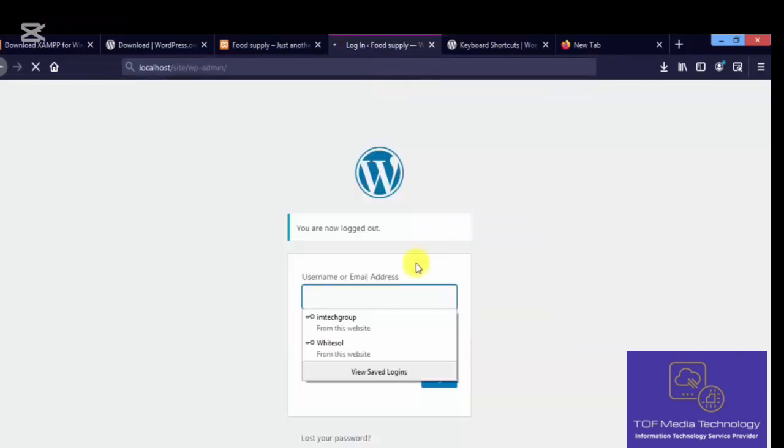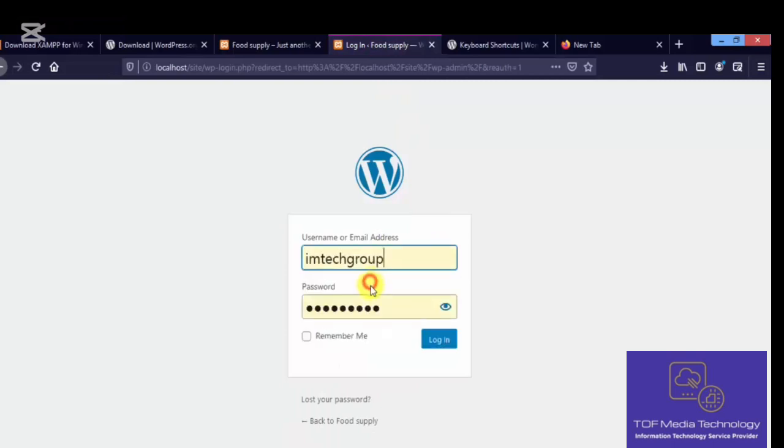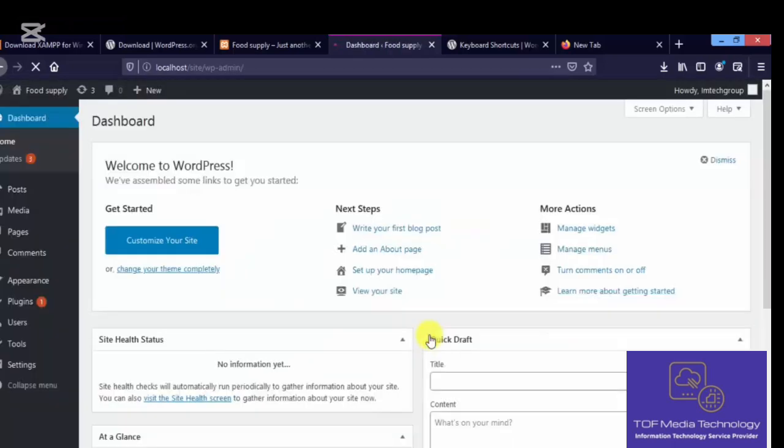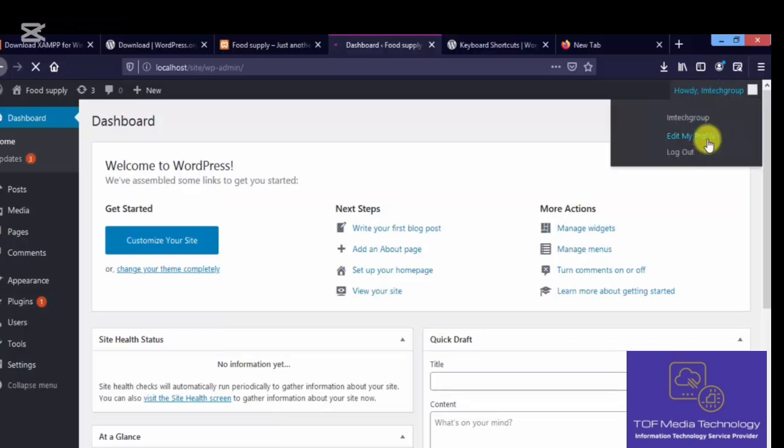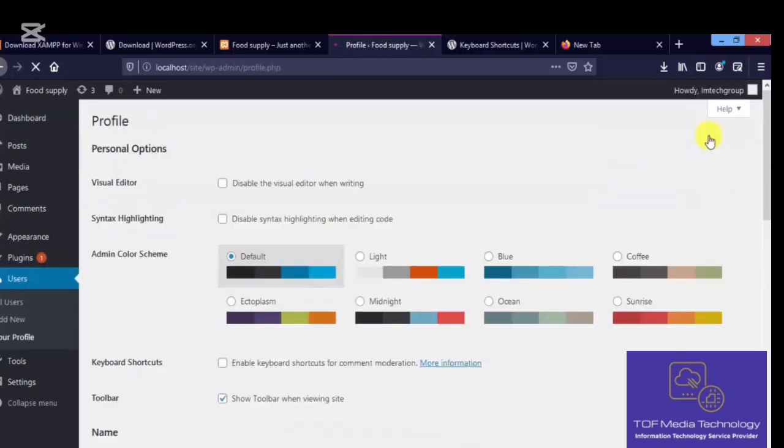So don't forget, we created a username and password the last time, which we are still going to use to explore the WordPress admin center. This is the landing page of WordPress admin, and if you go to the top right, you see your profile, and if you scroll down, you're going to see personal options of your profile, your visual editor, your syntax, and all the rest. If you want to disable your visual editor, you click on that checkbox.